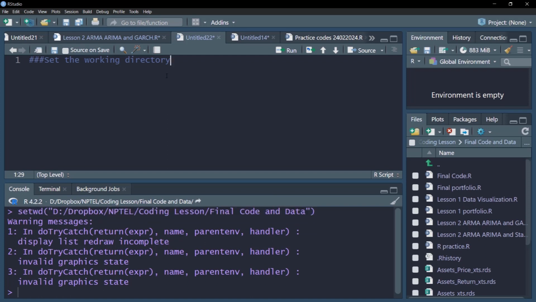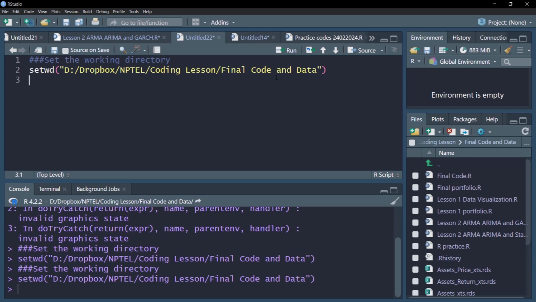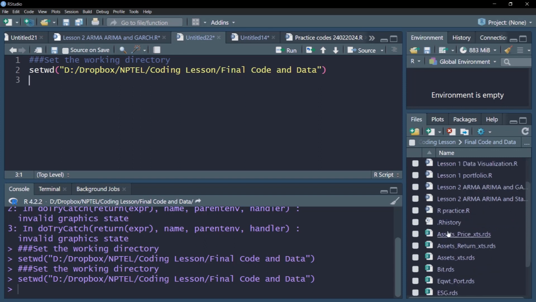For future reference, I can copy and paste this command here so that even if I forget the exact location, I can see this and just press Control Enter, or run this command by pressing Run. Either way, all the relevant files will appear on my file tab here.